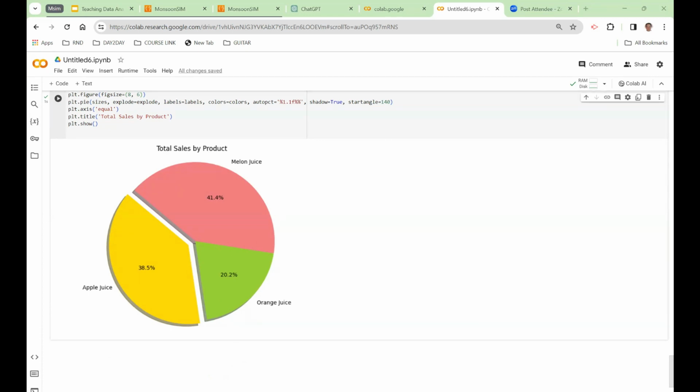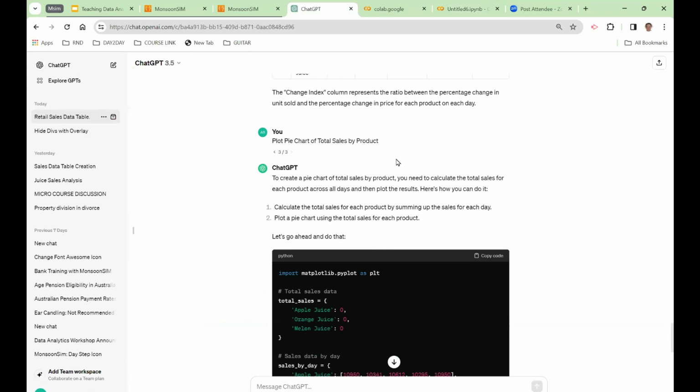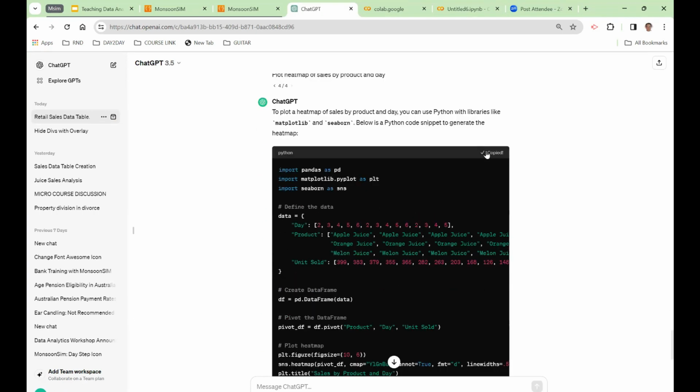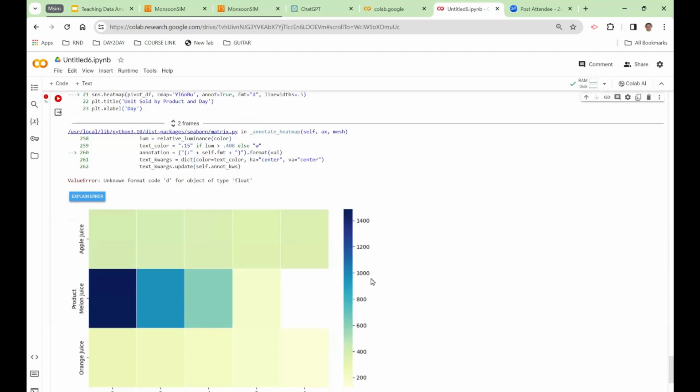So I can also make it more creative, like say, all right, I want to experiment with something. I've always heard of something called heat map. So let me see some heat map, right? Plot the heat map of sales by product and day. I just want to see. Add the new code and let's see. I get the chart here.